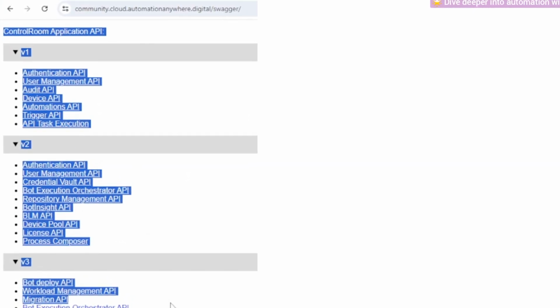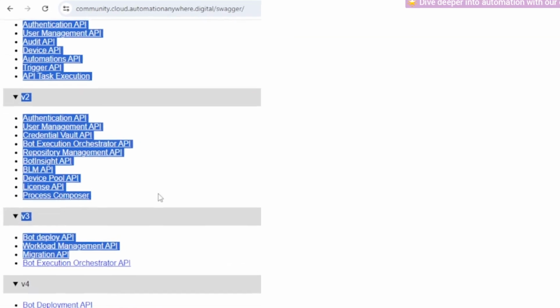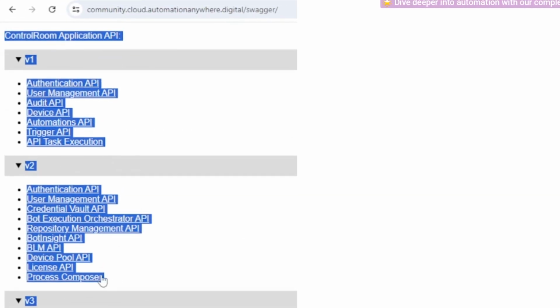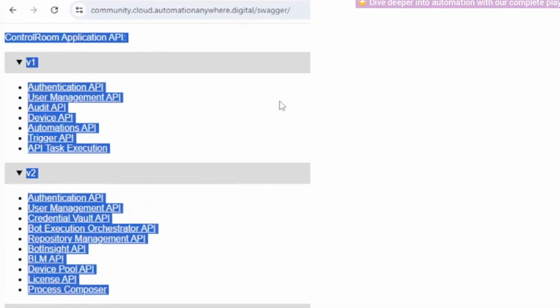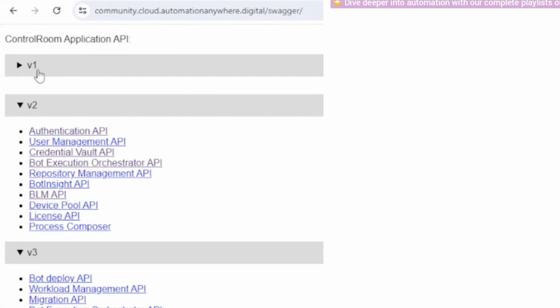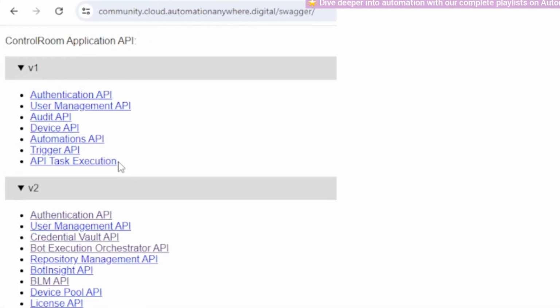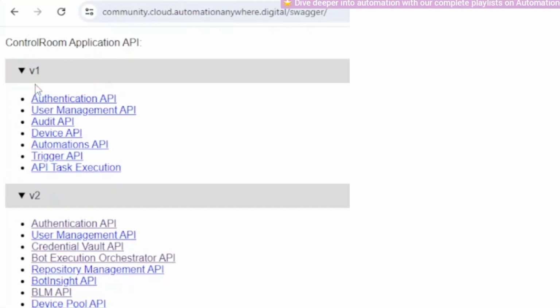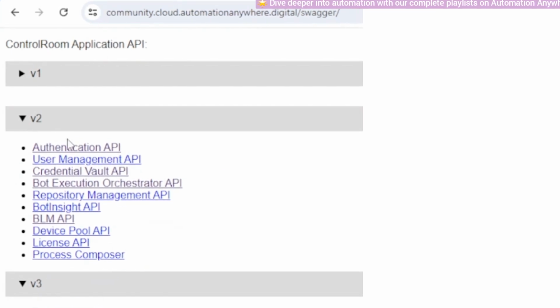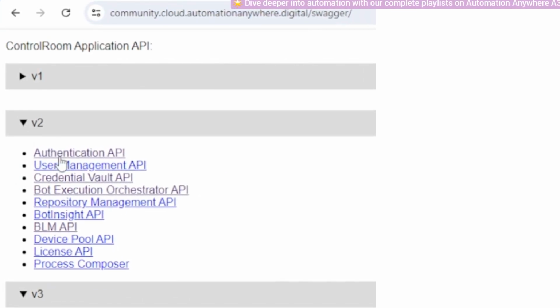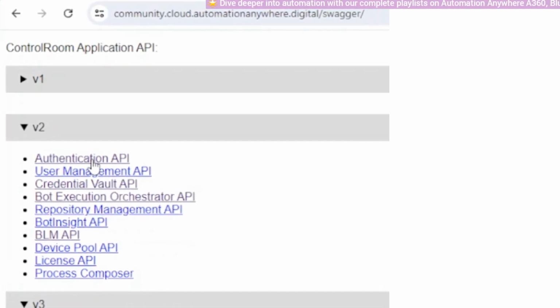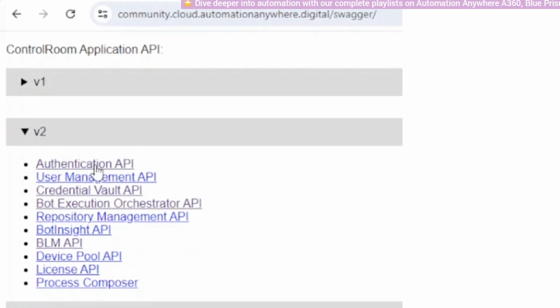Till now we have APIs v1, v2, v3, v4. And this v1 API is going to be discontinued very soon, so don't use this. We will use v2 APIs. In v2, we have this authentication API. First of all, we need to do the authentication, so we will use this API.